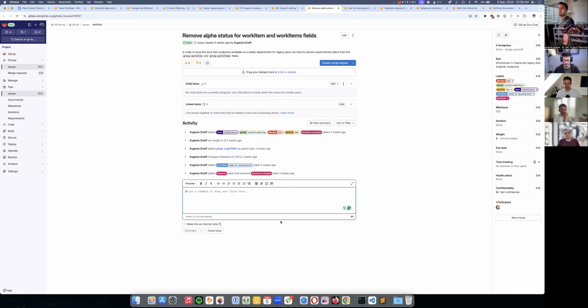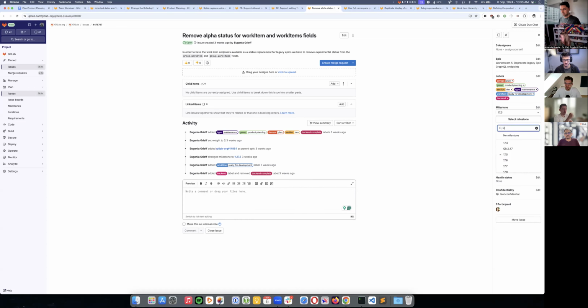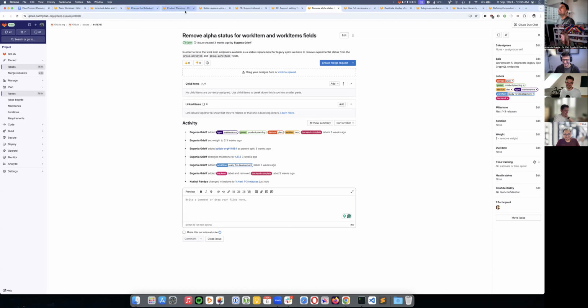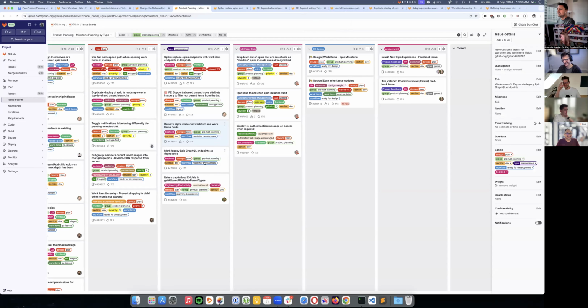Okay. Yeah, let's move that out for the next 1 to 3 milestones. Yeah, I'll do it right away. So next 1 to 3 or 4 to 6? 1 to 3, and then we move it to 4 to 6 in 3 months. All right. Yeah. And then make legacy Epic GraphQL endpoints deprecated.